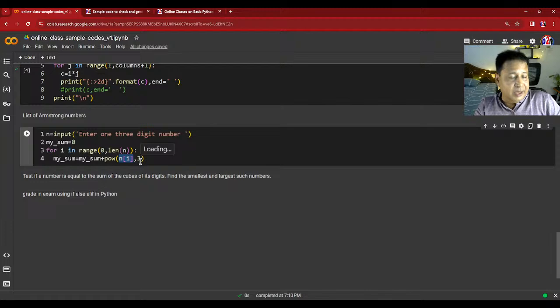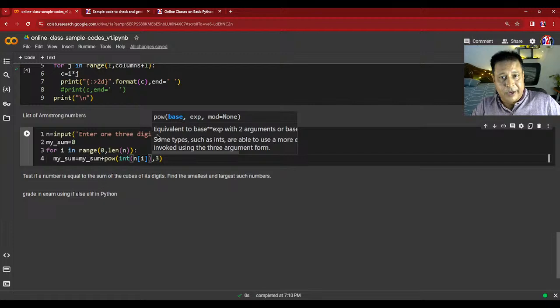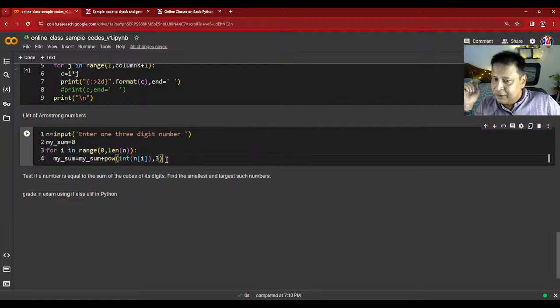Then next will be the second digit, then the third digit, but pow takes an integer, so it will generate an error for me. For that purpose I am using int. I am telling it to convert to an integer, because I have not converted it into an integer. So take the character, not digit, convert it to an integer, take the power of 3 and add it to my_sum. So my_sum will hold, one by one, the first digit power of 3, the second digit power of 3, like that the third digit, then I'll get the sum.